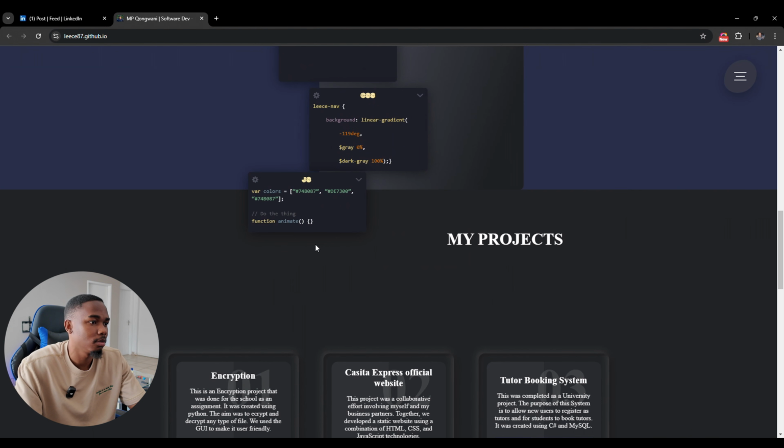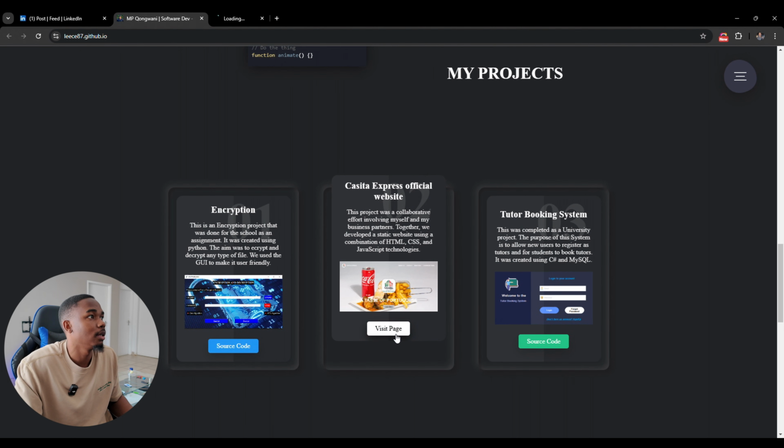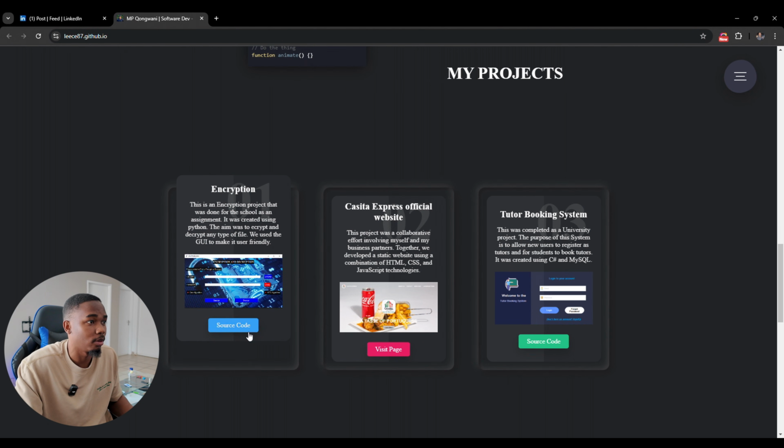Projects here. Okay, you can visit the page. They're jumping, but can I actually visit them? The site can't be provided. Okay, source code, at least we're clear about that.